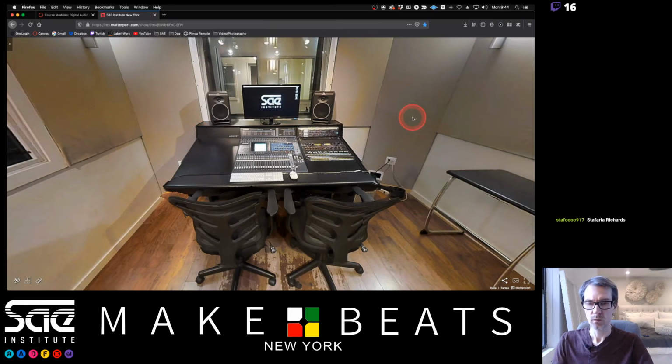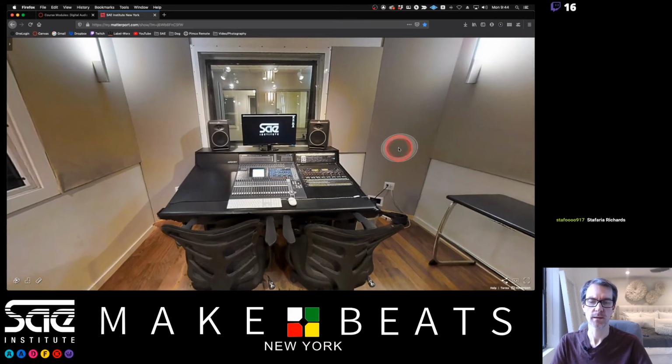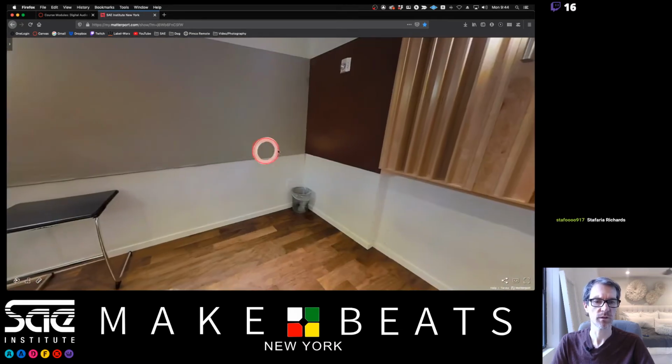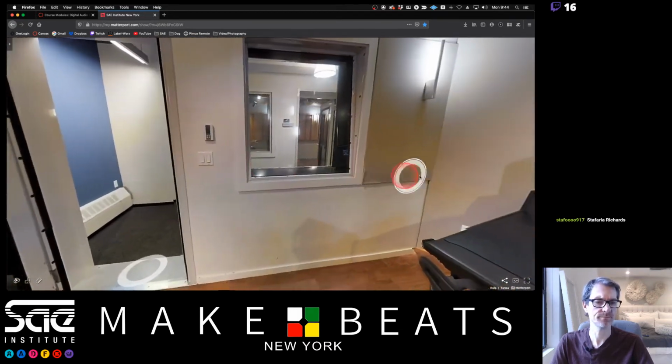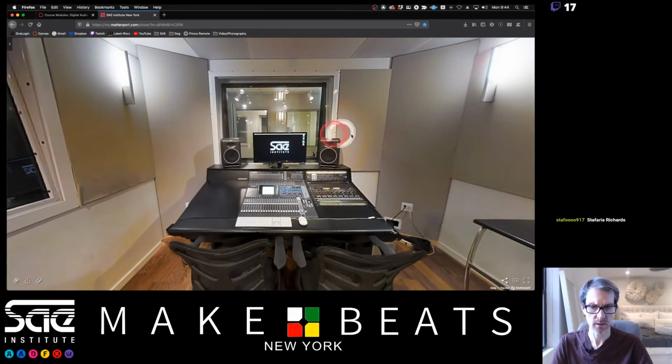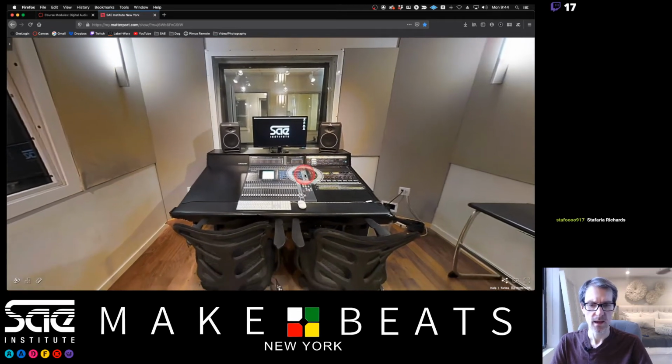All right, so this is the O2R room at SAE in New York. You can see here, it's a pretty sparse room. There's not a whole lot going on in here. The main thing in here is just the O2R console. This is it right here. We got a couple of monitor speakers here and the O2R here.